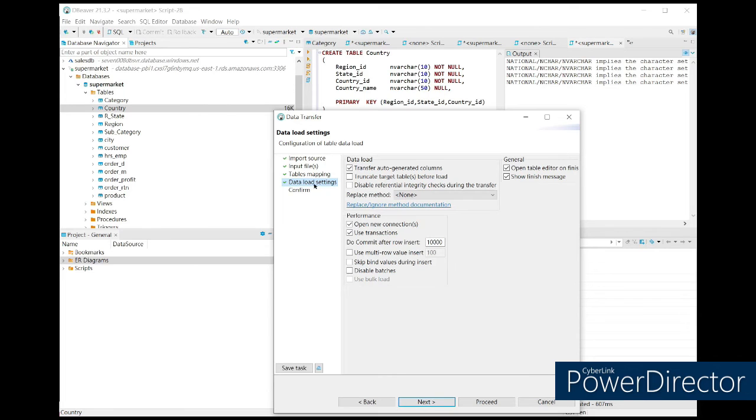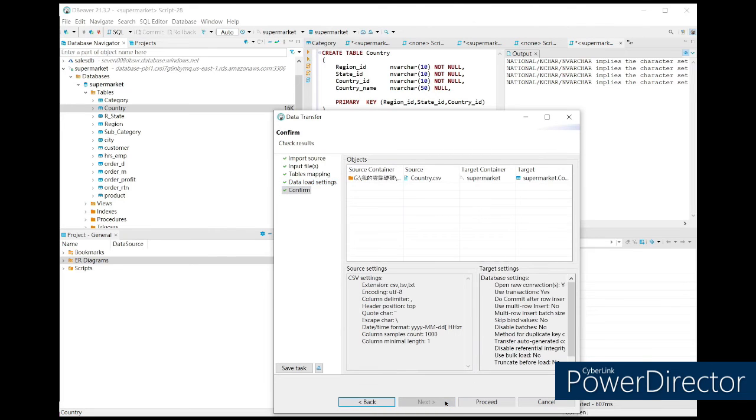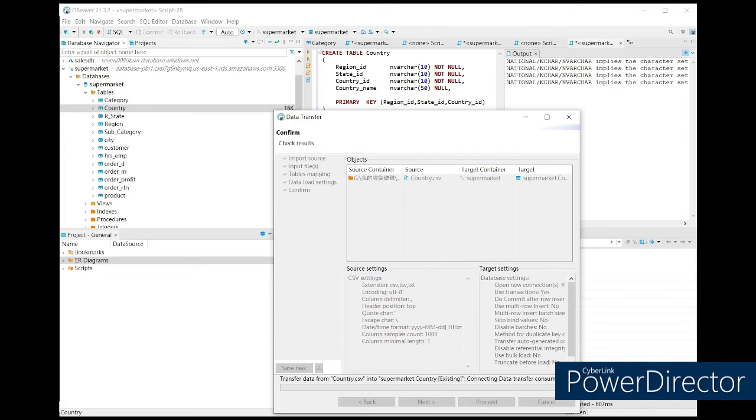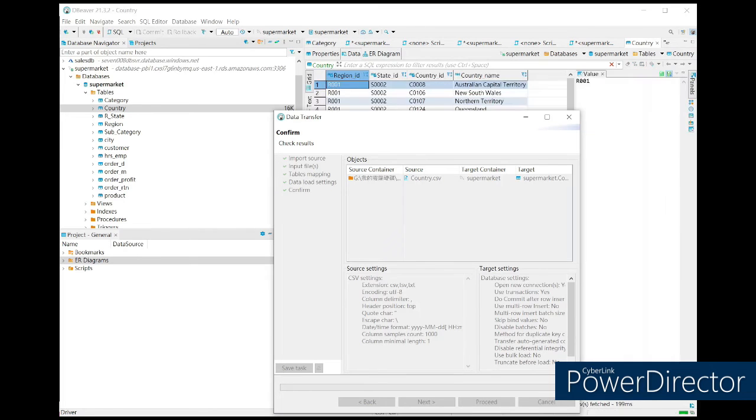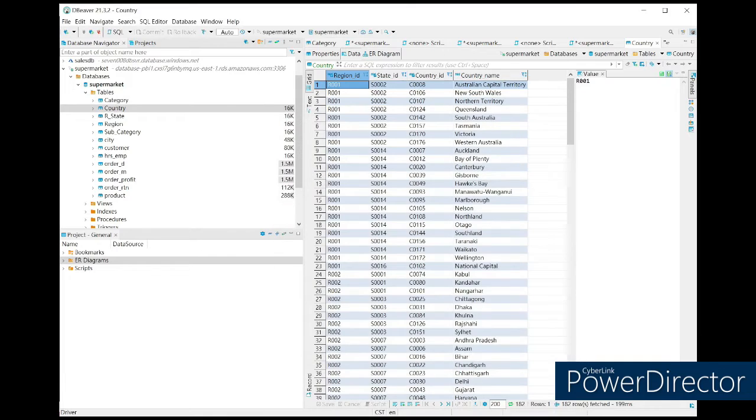Okay, table data loading settings. The auto-generated ones are correct. Okay, so next, from my country CSV to the target container here. Let's proceed. So it has already transferred. Great, all the data has been transferred.